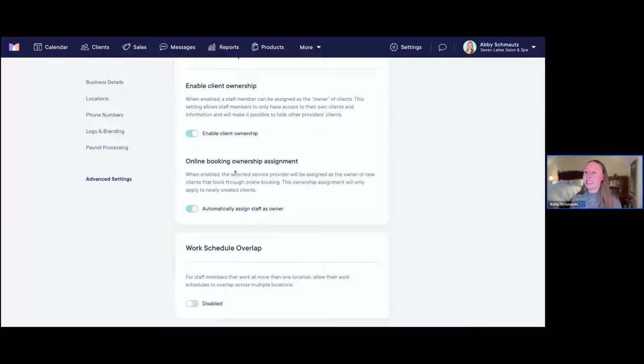I really like this online booking ownership assignment as just another way that's a little bit more automated to handle your client ownership and make sure that you keep your client list separate if you want to for your booth renters. So I really love that.